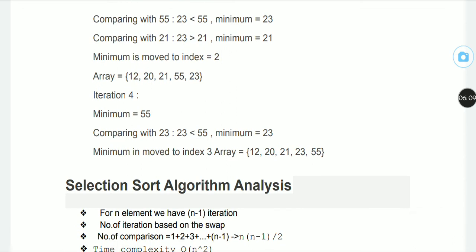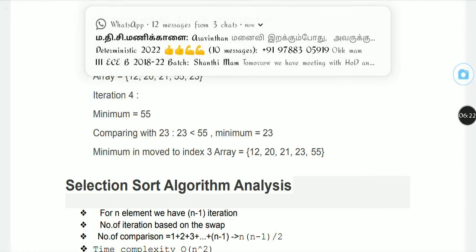Then take the minimum as 55. 55 is greater than 23, so the minimum is 23. So at the third index place, 23 is placed. So the sorted array is 12, 20, 21, 23, 55.